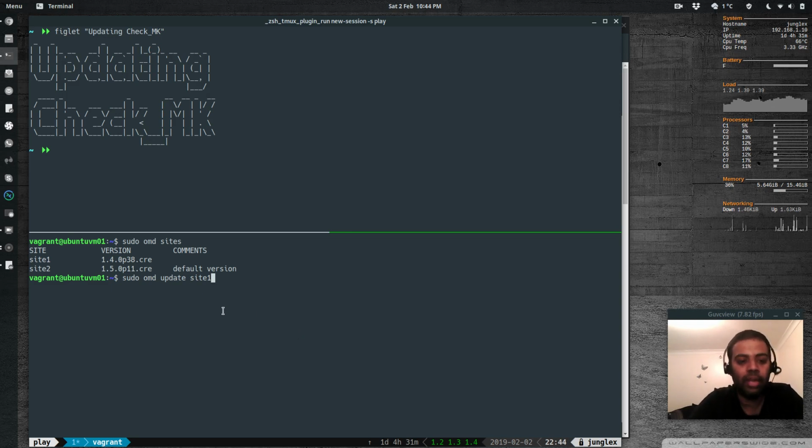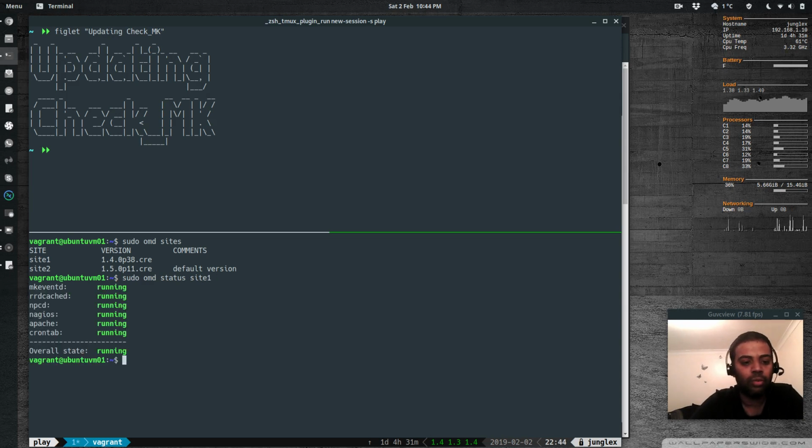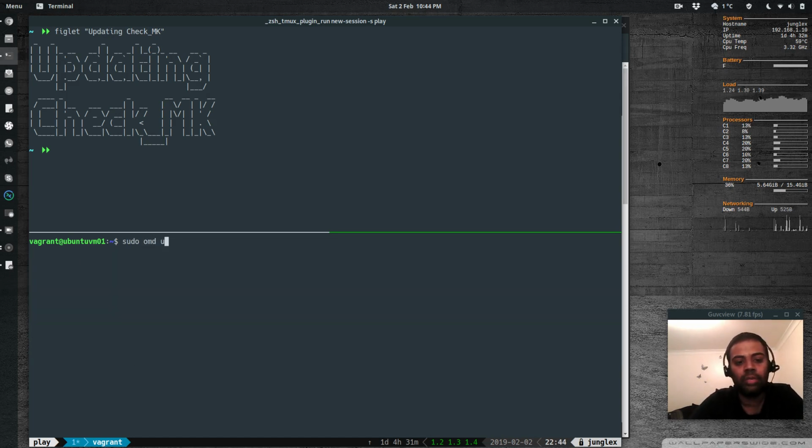But for this to happen, you need to stop the site first because the site is running. Sudo omd status site 1. As you can see, site 1 is running. So we need to stop that site before we can update it. Sudo omd update site 1 and you will see it will show you an error: Please stop the site before updating it. Okay, let's stop it.